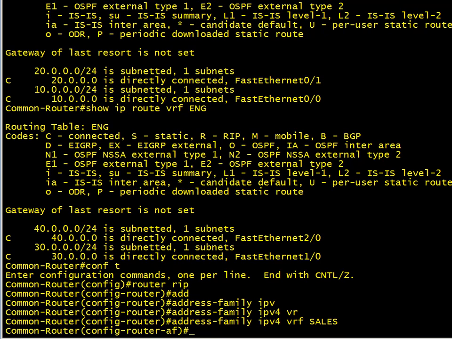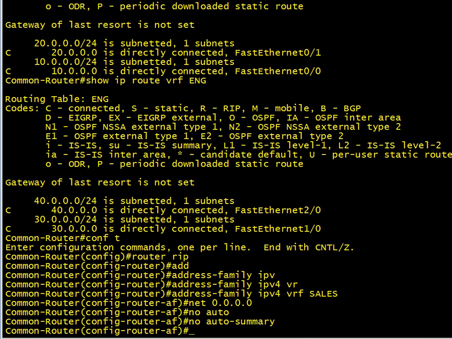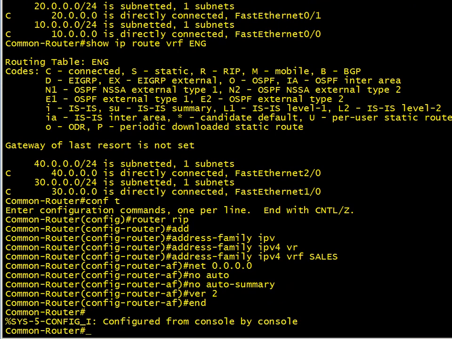And we'll simply say network. I'm going to say everything. I'm going to say no auto summary. You could add normal network statements there. And I'm going to say version 2. And now I've just set up RIP for the address family of sales. It's going to participate with those two specific interfaces, sending and receiving updates.